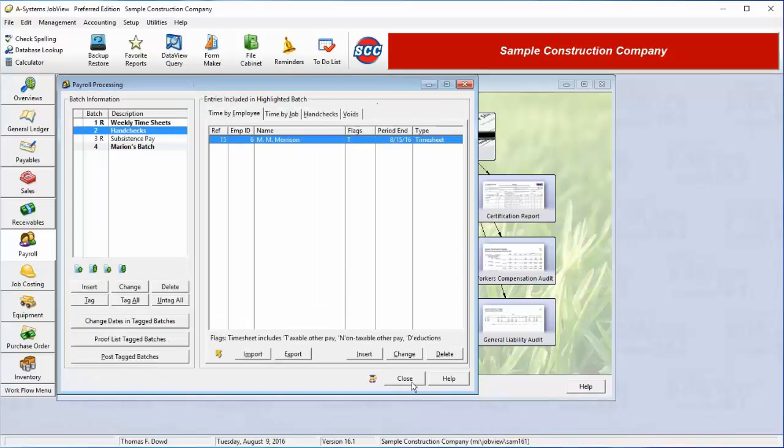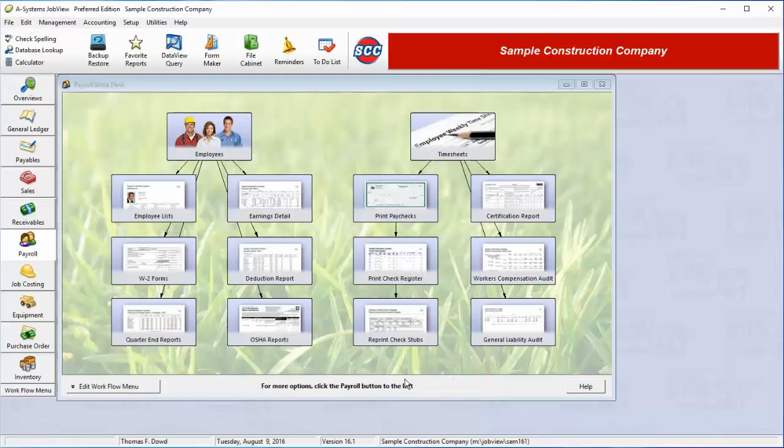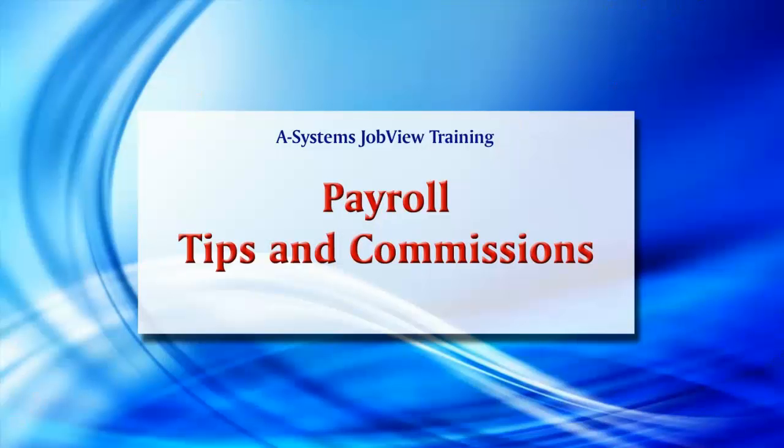The employee has now been paid commission, and the commission totals are tracked in the employee record. This completes this training session on tips and commissions.